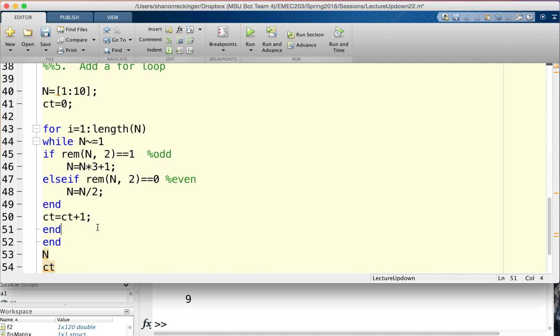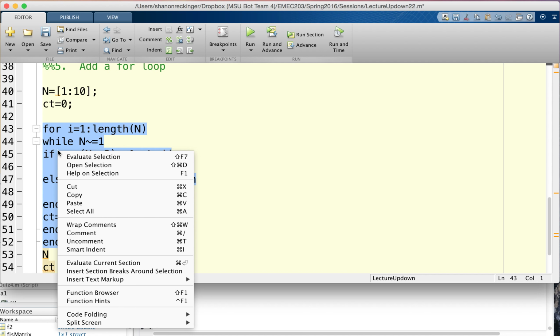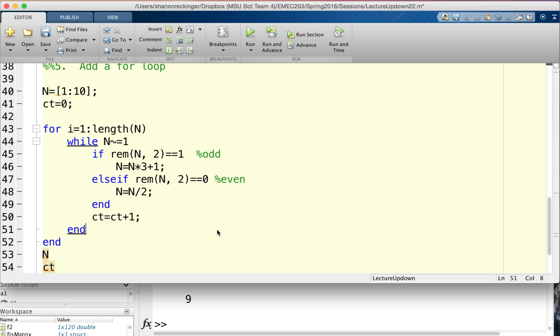And a tip for you guys, if you're adding code like this, do you see how they're not tabbed? If you highlight the code and right-click, there's something called Smart Indent right here. And it will indent it for you so that everything's nested properly, so it's a little bit easier to look at.